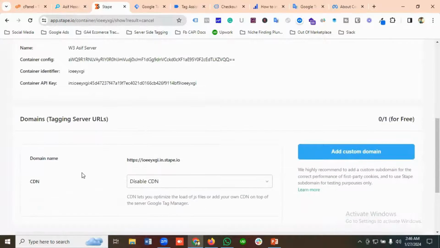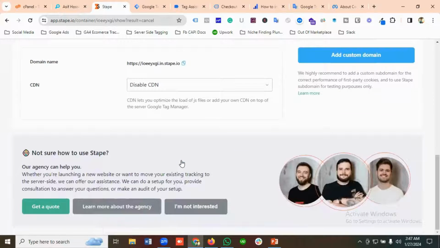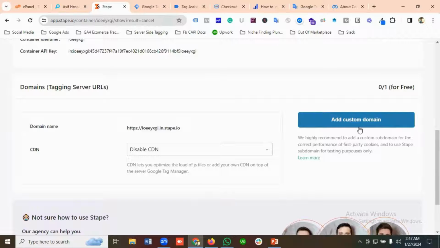So you can see over here they have given us a domain. So this is their domain. Actually, you can see over here, it is step domain. So if we use this option, then we can set up server-side tagging, but it will not be first-party data collection server-side tagging. If you go over here, you can see they are suggesting us to add a custom domain. We highly recommend to add a custom subdomain for the correct performance of first party cookies and to use step subdomain for testing purpose only.